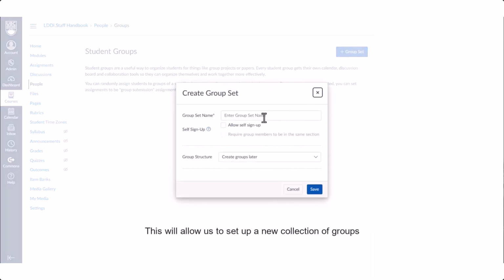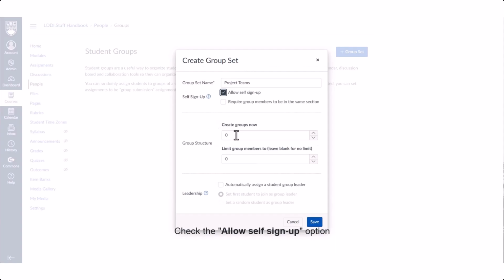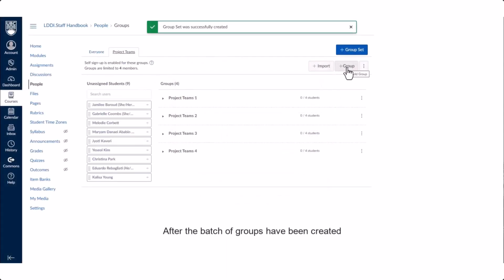Now, click on the Groups tab and then on Create a Group Set. This will allow us to set up a new collection of groups. To let students assign themselves to groups, check the Allow Self-Sign-Up option. At this stage, you can create the number of groups and limit the group members to your preference. Click Save to proceed.